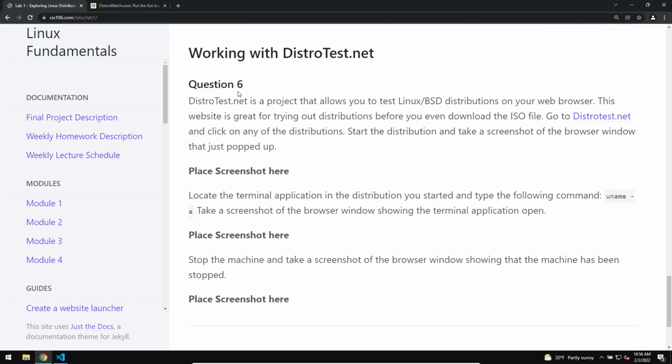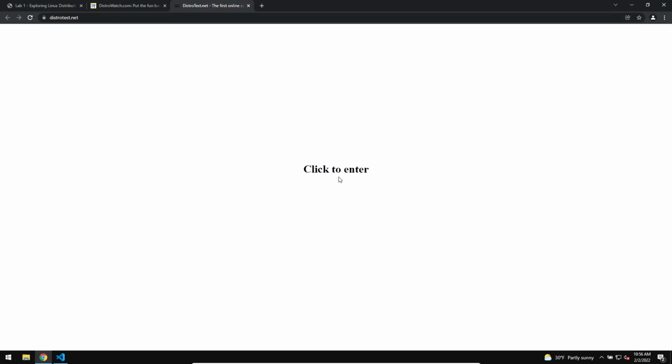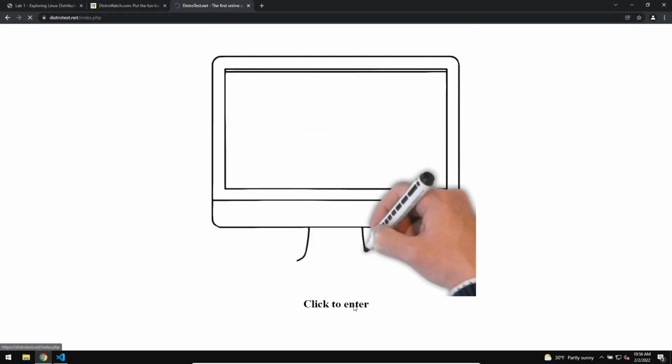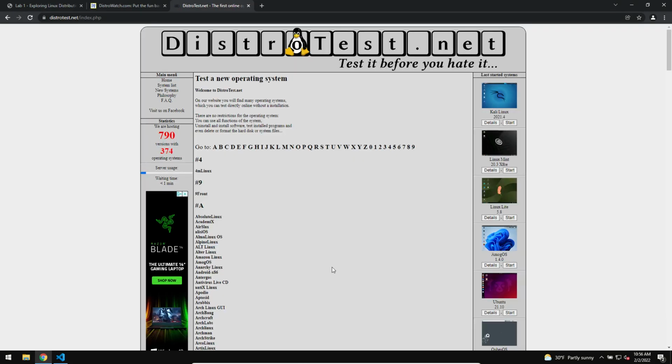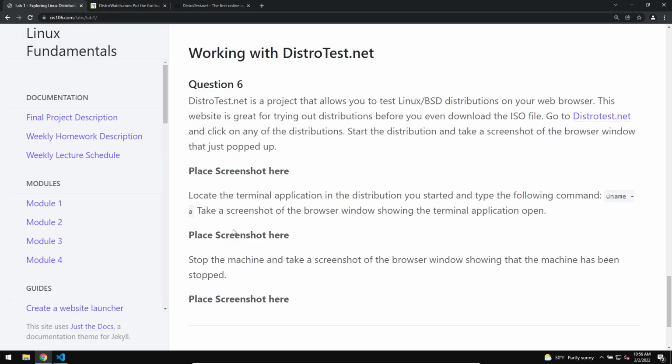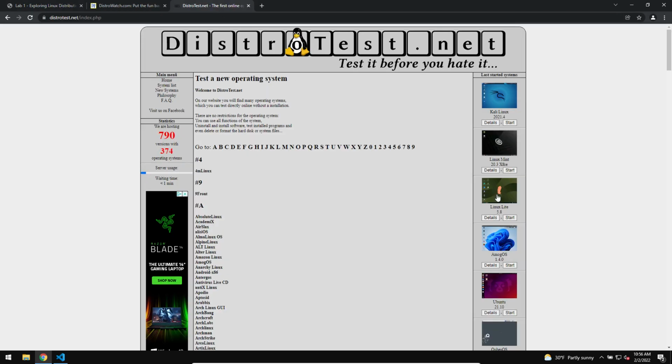Question number 6. You're gonna use distrotest.net. This is a website that allows us to test Linux distributions on the fly by launching a virtual machine that's stored somewhere on the net. What you're gonna do is that you are going to start one of the distributions. I'm going to start Linux Lite.